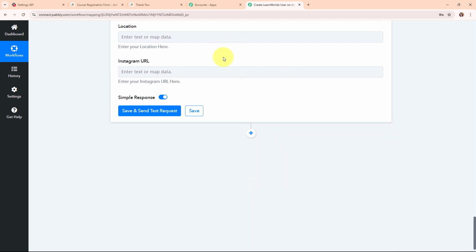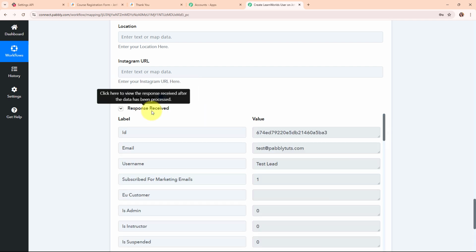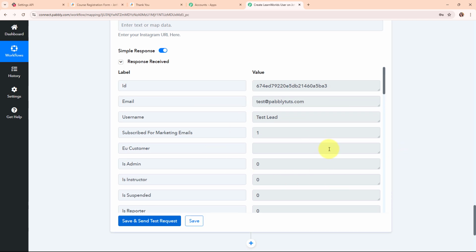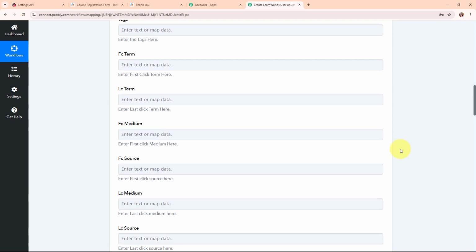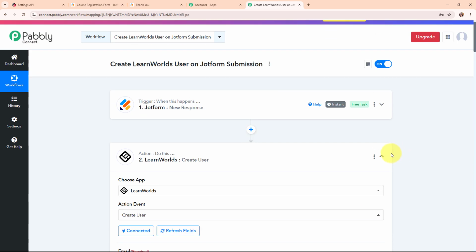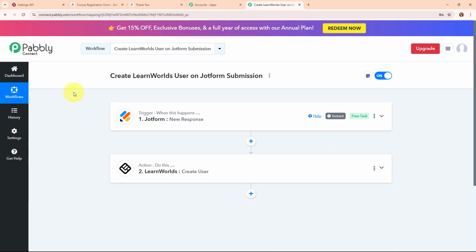And now here after entering all the required details, I'm going to click on the save and send test request given over here. And here you can see we have received a successful response. That means we have successfully created a new user in our LearnWorlds account for the new form submission received through our Jotform. So now let's go and check it.